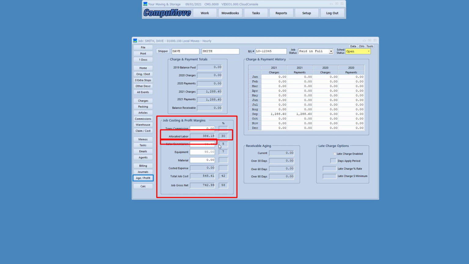You can also see in this shipment, I have also opted to pay a sales commission that came in at 5%. There's the per mile equipment allocation that we made that came in at 7%. So that gives us this as our total job cost and there as our job gross net.